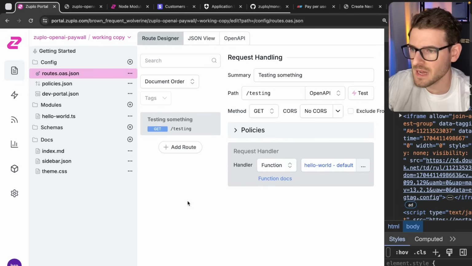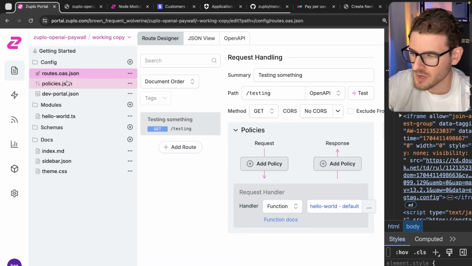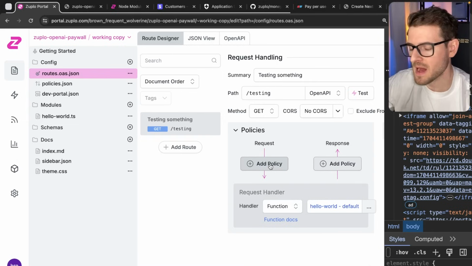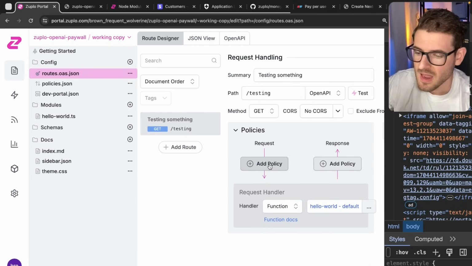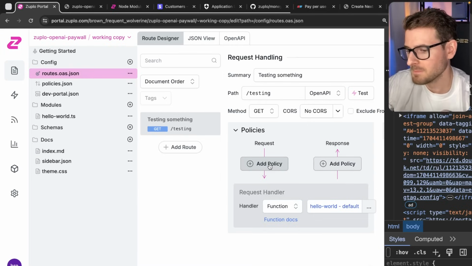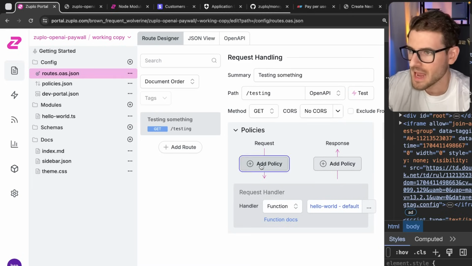Okay, so the second thing I want to point out is that in front of every route, you can actually add policies. This is something that's super powerful. It's basically like adding middleware with your Express.js application or middleware in Next.js. But this is provided by Zuplo. And if you wanted to, for example, require everyone to have OAuth authentication, you can do that. Let's just go ahead and click add policy and I'll show you.